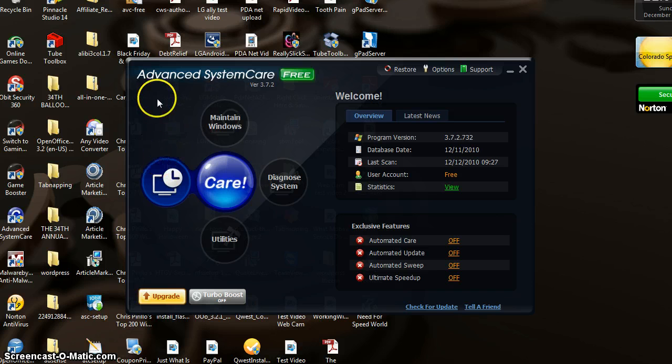And this program, Advanced SystemCare, you can just Google it and it'll show you exactly the step-by-step instructions to download it to your computer, and it does all kinds of stuff, and it's real easy to use because all you have to do is just click care and it'll start doing all kinds of stuff for you.